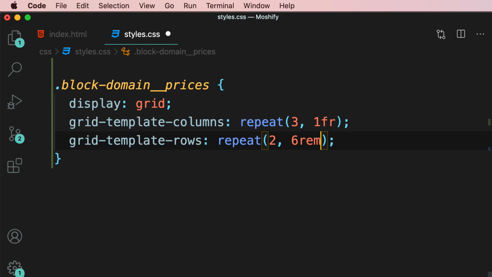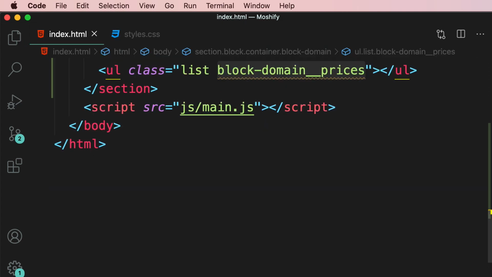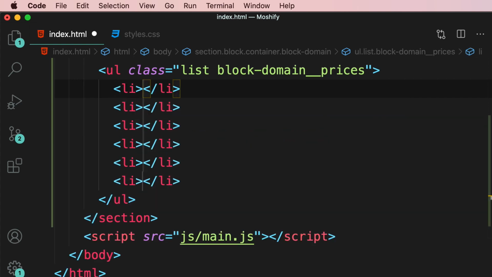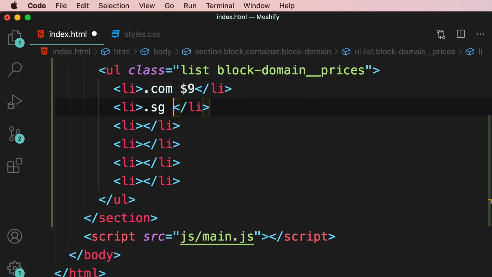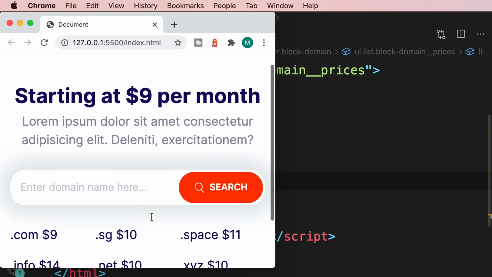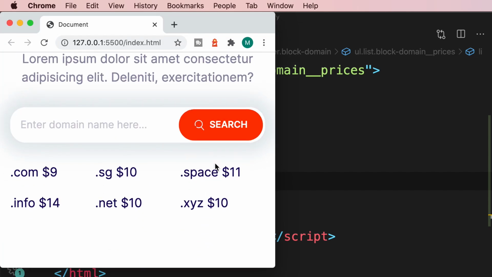Now that we have defined a grid, let's go back to our markup and add the domain prices. So we're going to have 6 list items. So li times 6. The first one is going to be .com for $9. The second one is going to be .sg for $10. Now I'm going to pause the recording and fill up the rest. All right, our list is ready. Let's see what we get. So here's what we get. Our items are perfectly aligned.